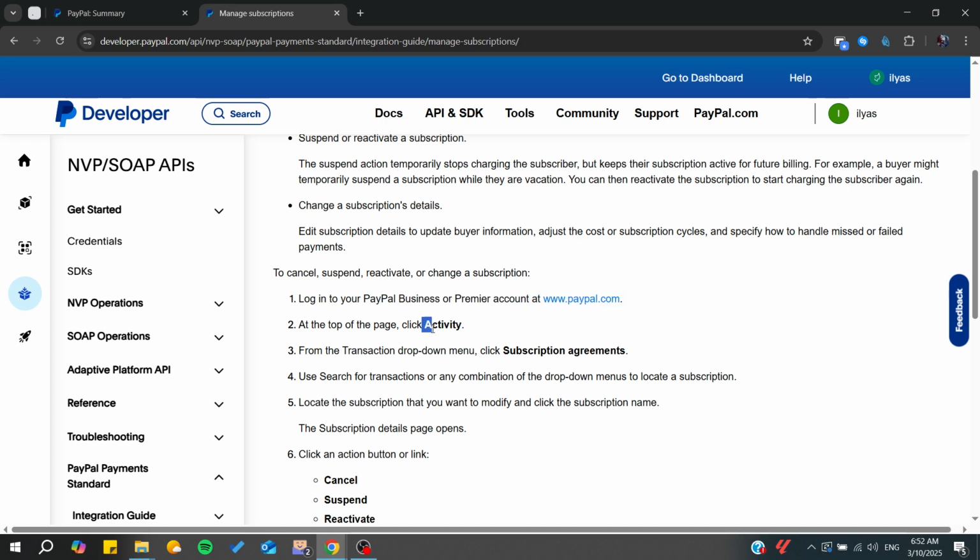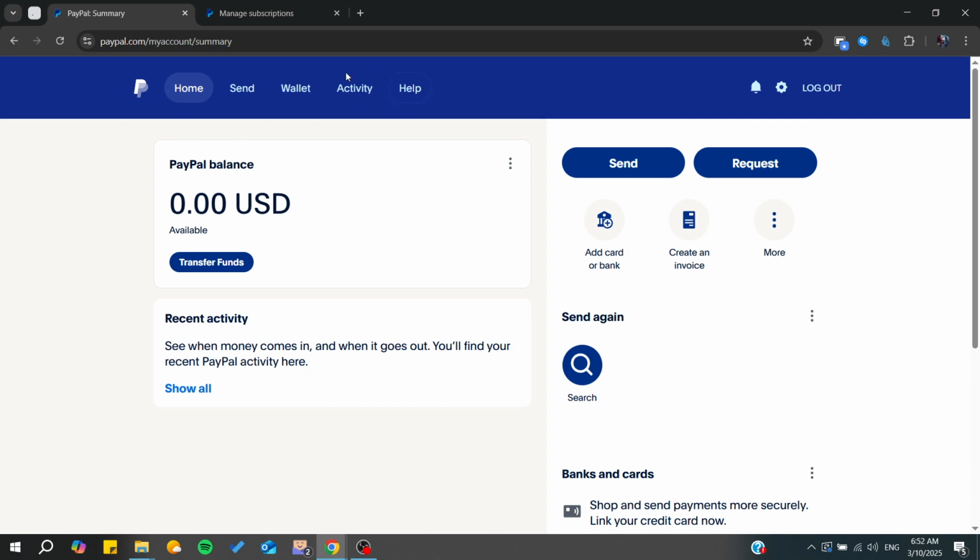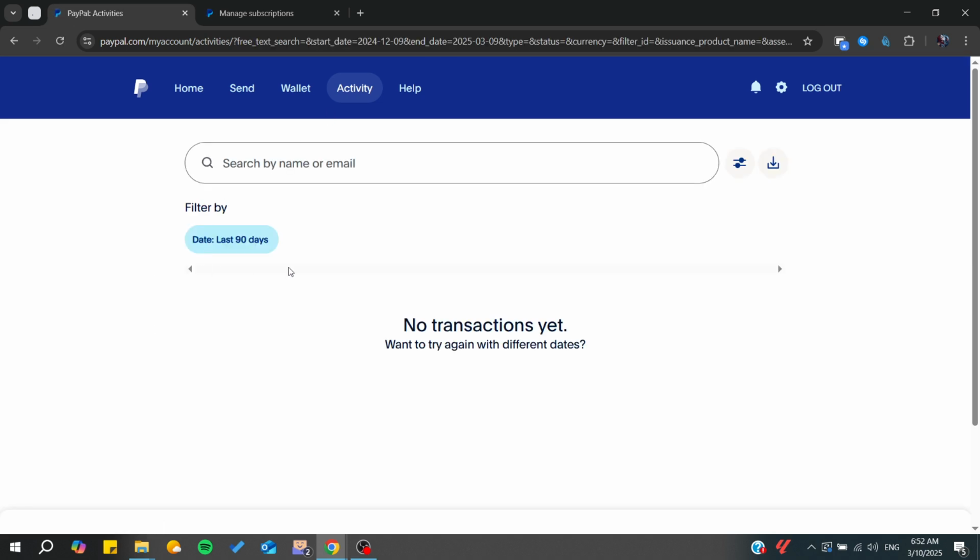And then you will need to go to activity. And basically activity, you can find it here on the top in this menu or on the header. And then you will need just to go to activity. And basically in my case, I have only a personal account and those are only my choices.